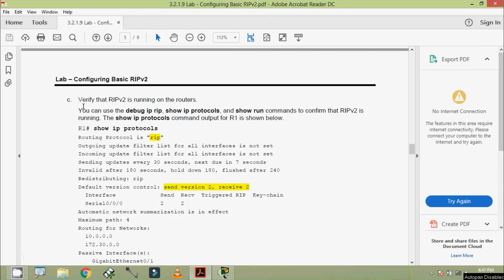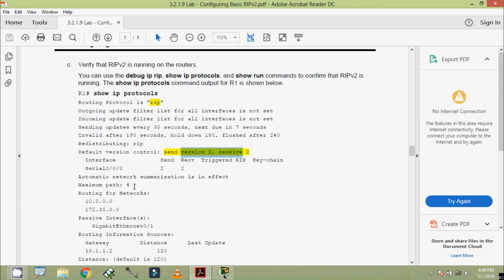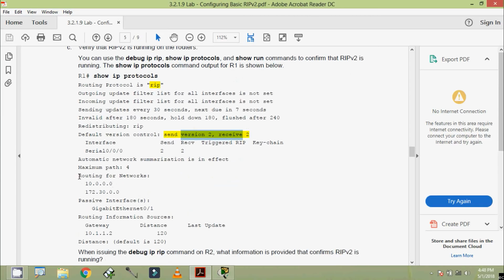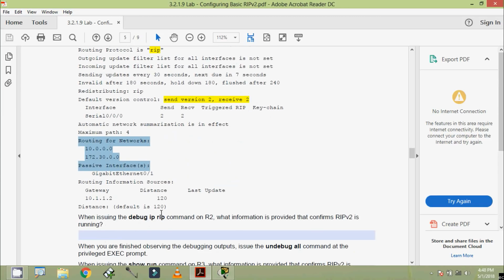Now we will come to C, verify that our RIPv2 is running on the routers. You can use the debug ip rip, show ip protocols, and show running-config commands to confirm that our RIPv2 is running. The show ip protocols command output for R1 is shown below. Here we can see that the routing protocol is RIP. Then we can see the version here. Also we can see automatic network summarization is in effect, and we can see routing for networks, all these.